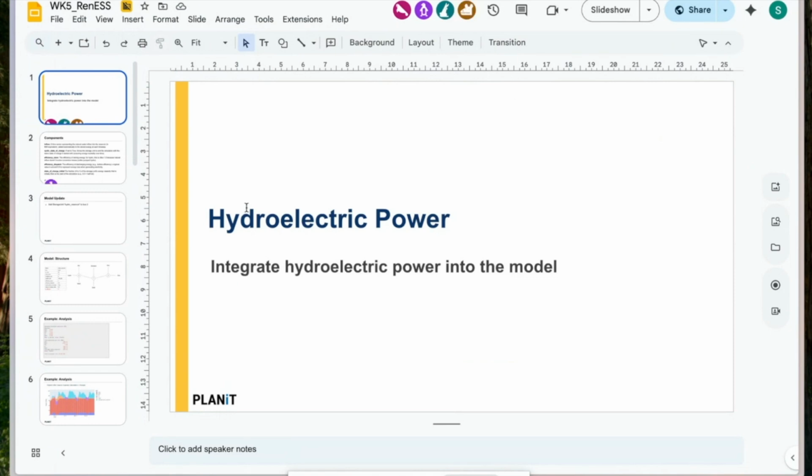Before we start the hydroelectric power, let's just recap what we learned during the last 4 weeks. First, we learned how to build a PyPSA model itself, right? When we start to use PyPSA, we need to start defining the network using PyPSA, right?